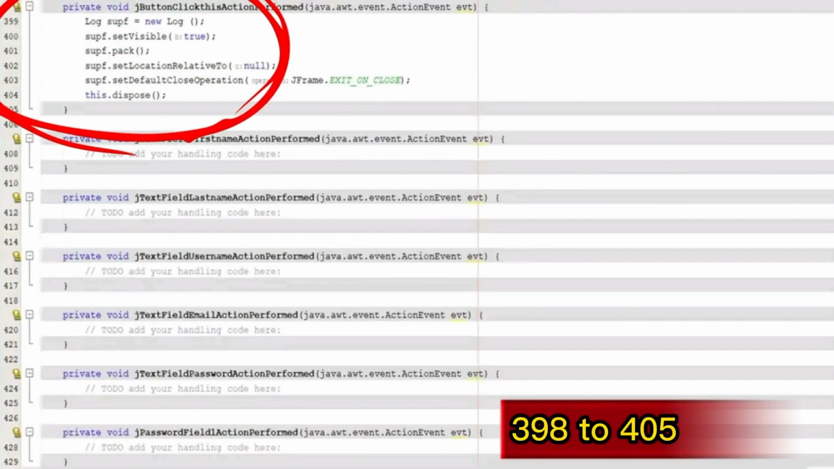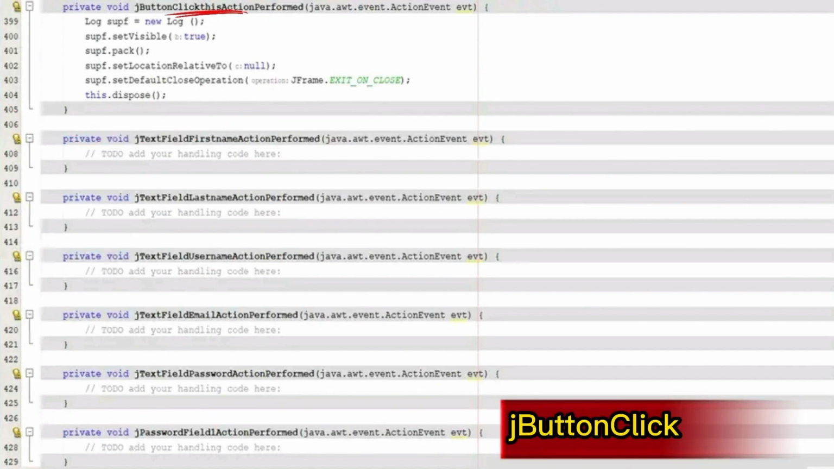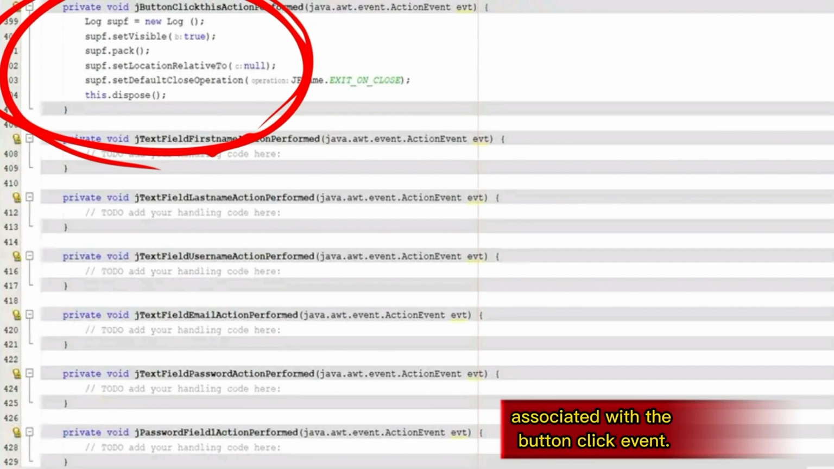398 to 405. This code snippet is written in Java and is part of an event handler method, actionPerformed, associated with the button click event. When the button is clicked, this method is executed. The purpose of this code is to open a new window or frame and close the current window.